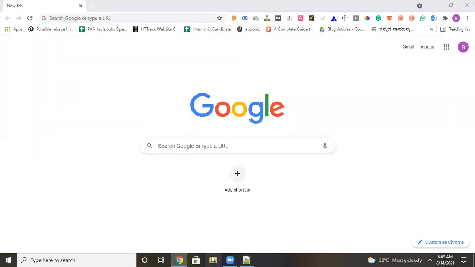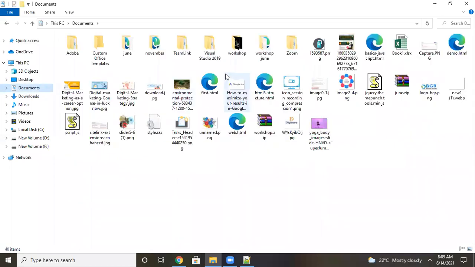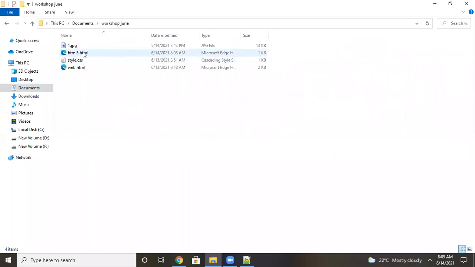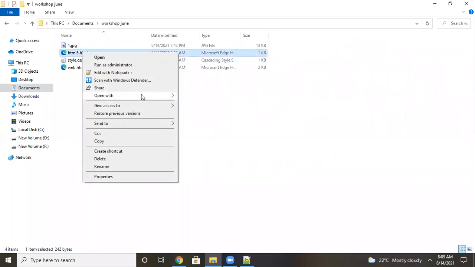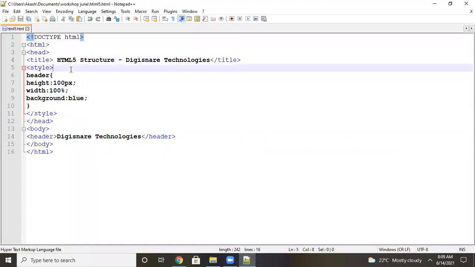Let's see, I will execute this particular file. Now see, this is the header section. But here I will fix the alignment. To remove that empty space, you have to define the universal selector.